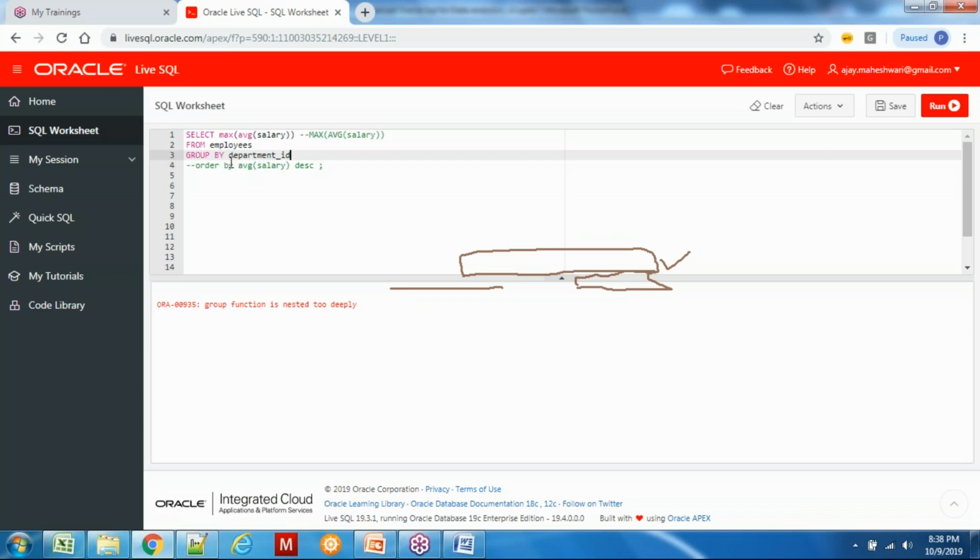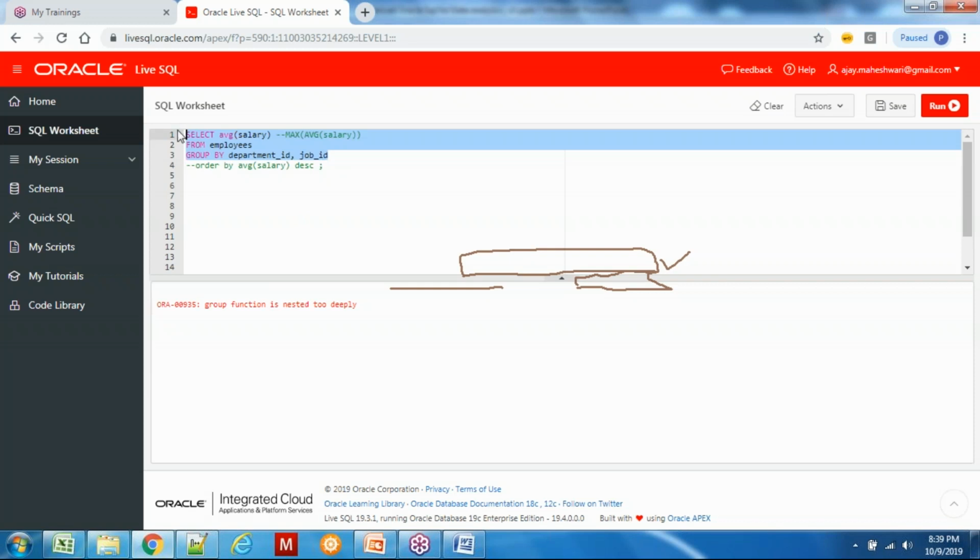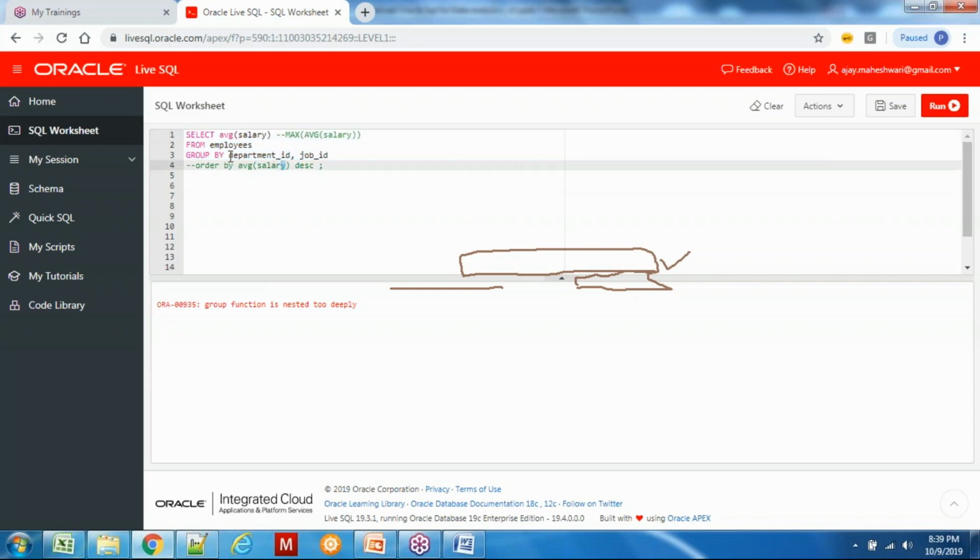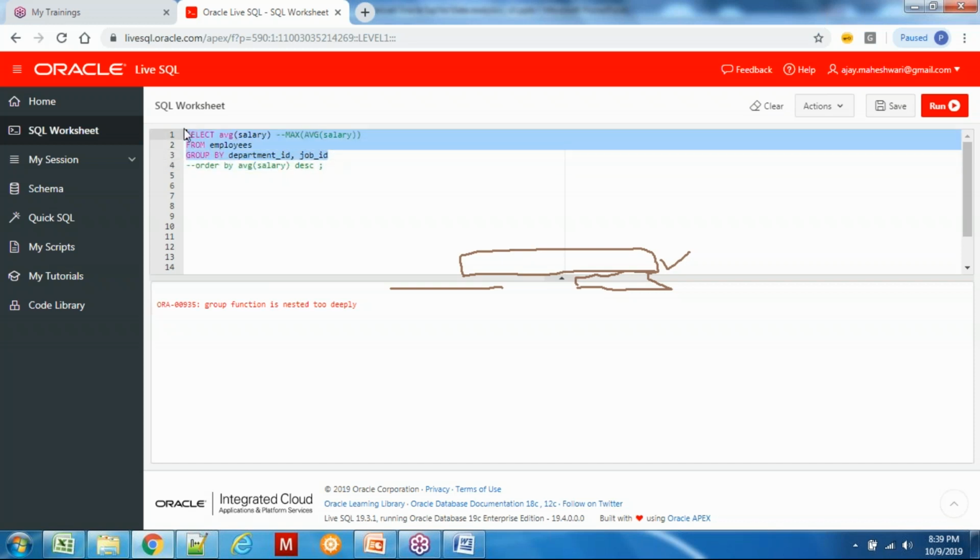But what I'm saying is the group by column must be in the select clause. So if I do it like this, job underscore ID, and I didn't put any of these in the select clause, will it run or will it not run? I don't think so. You don't think it will run?